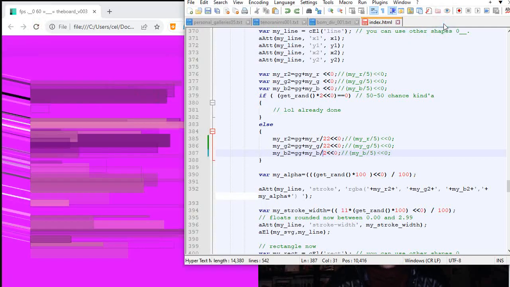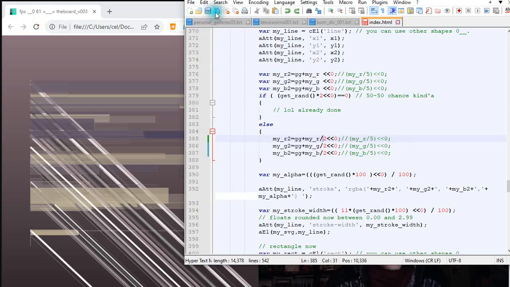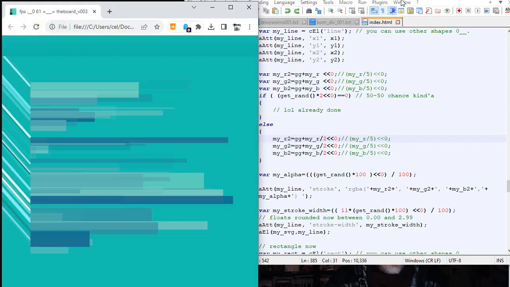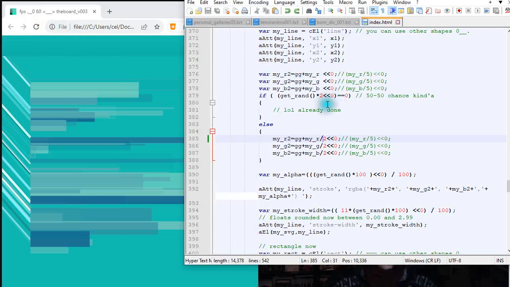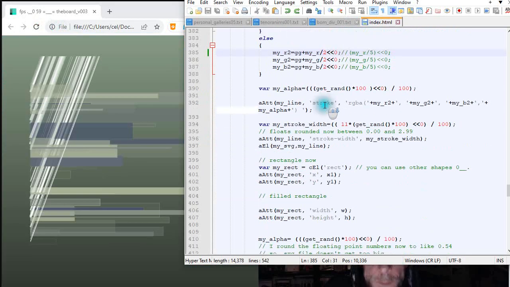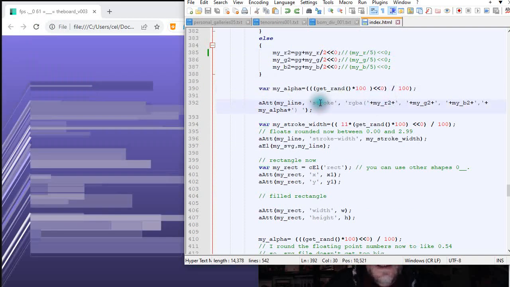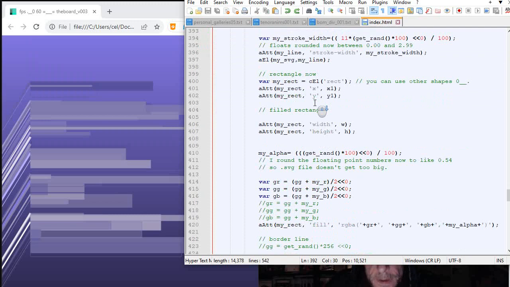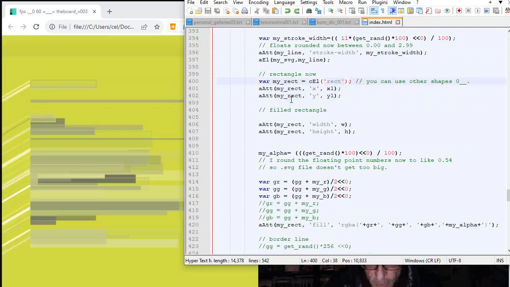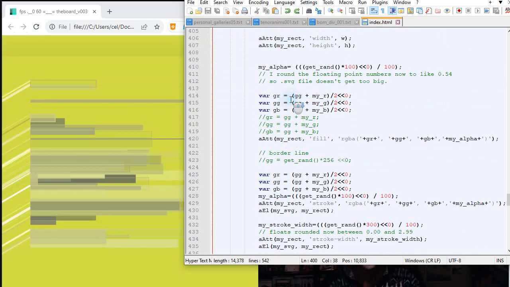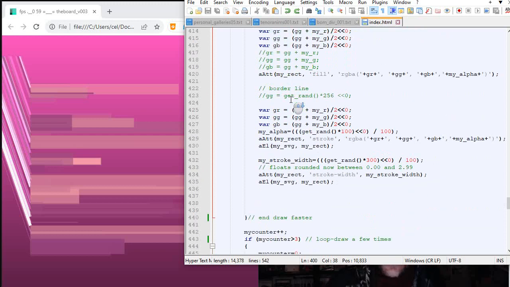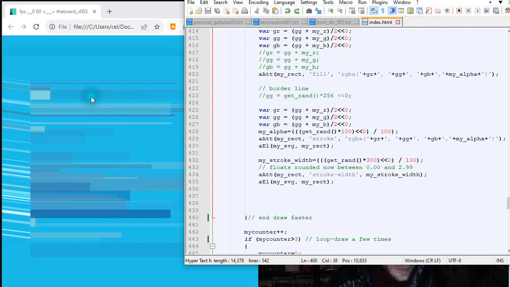But yeah, you want a kind of subtle change. It gives sort of light and shadows. And I do the stroke, and I draw rectangles, and give the rectangles also different outline colors.